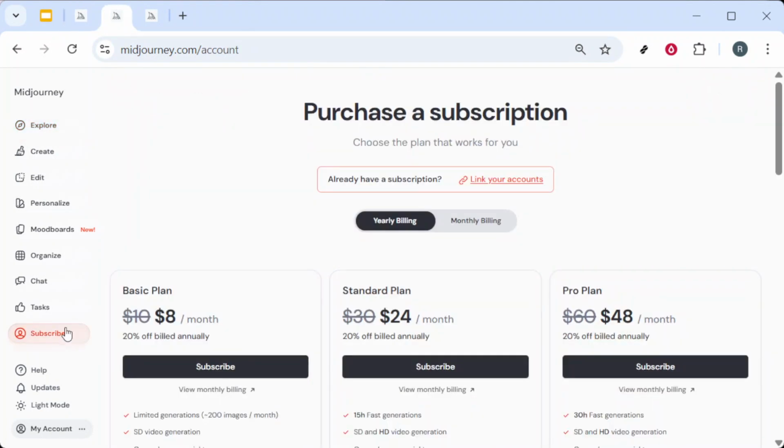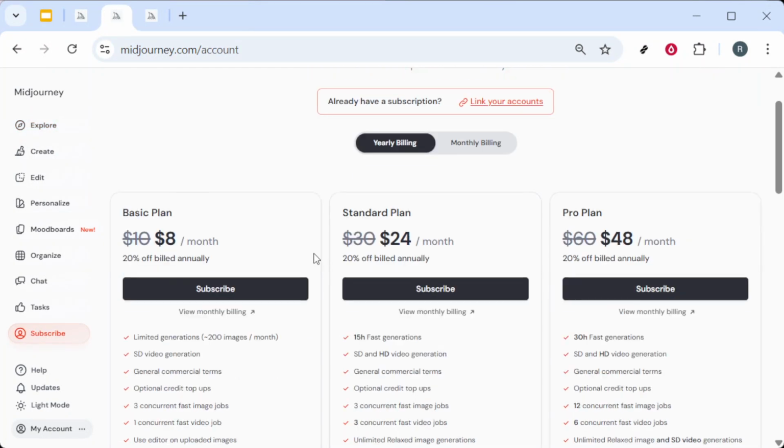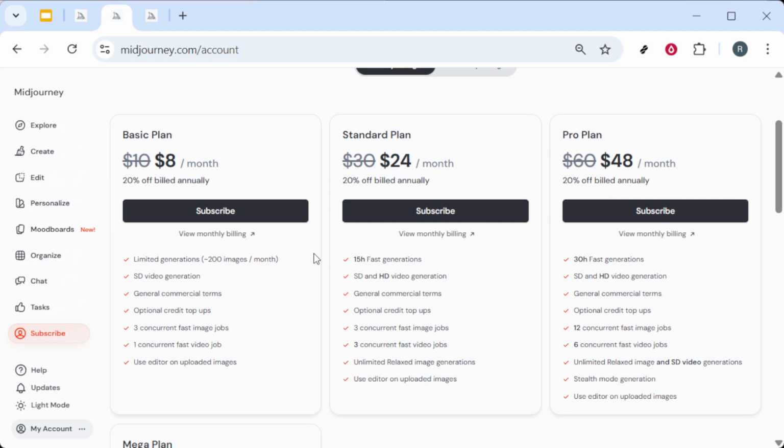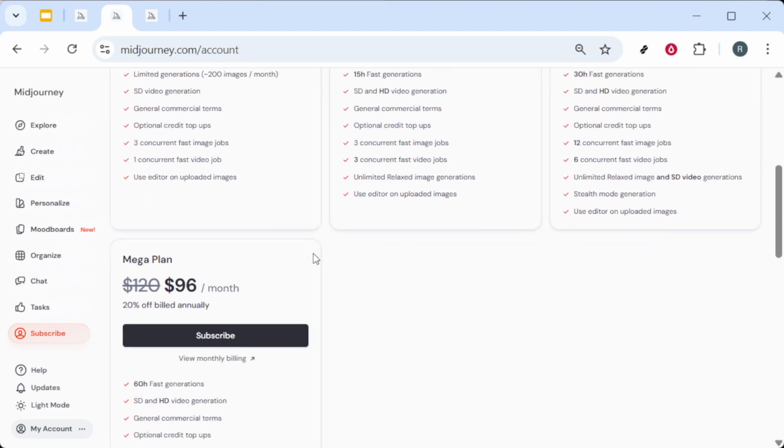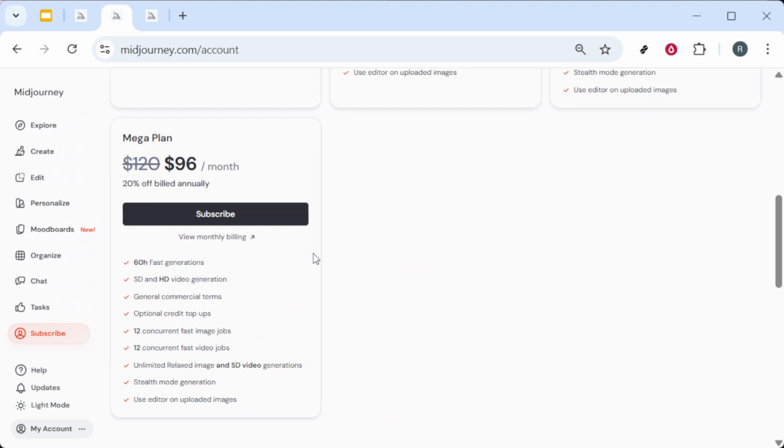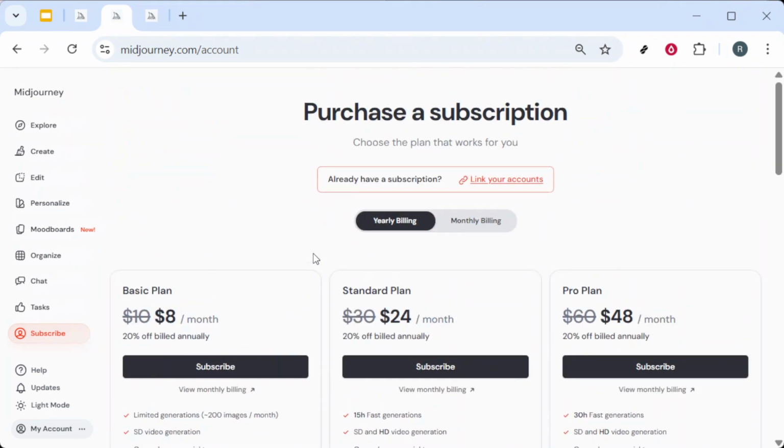You'll see different plans laid out. Choose the plan that fits your needs and budget. If you're just starting out, pick the tier that matches how often you plan to generate images. If you already know you'll be using it heavily, a higher plan may be more cost-effective.